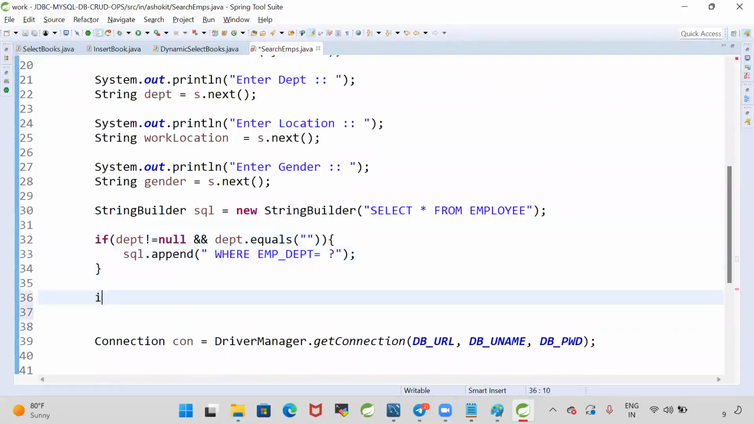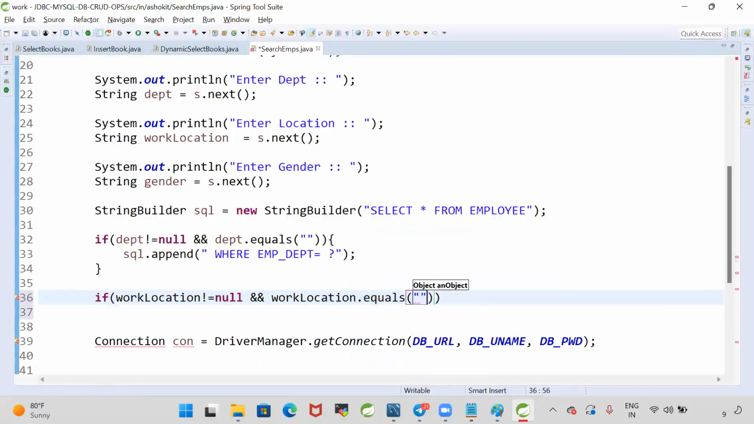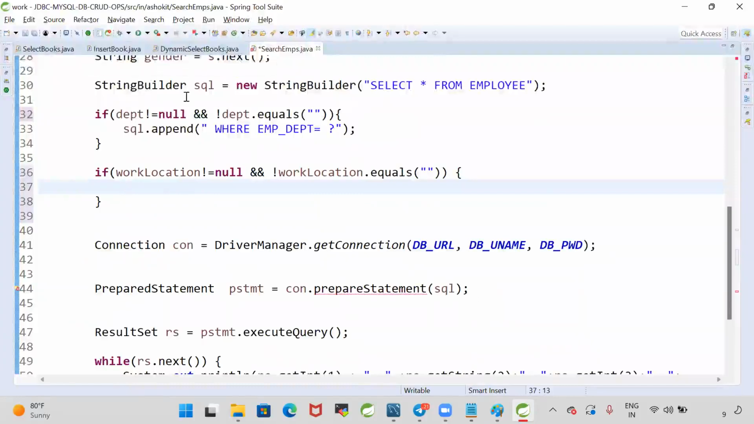Suppose if work location is not equal to null and work location is not empty. If department is not equal to empty, work location is not equal to empty, then what should I do? Can you tell me now what I need to do?